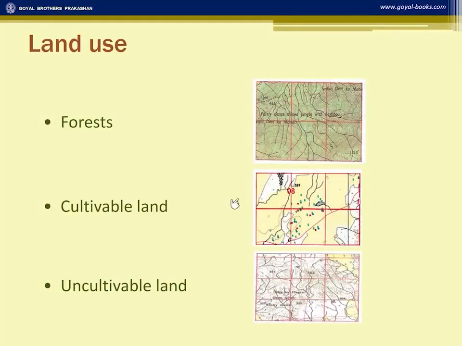Also, the forest, the cultivable land and the uncultivable land signify the occupation. Forest is for forestry, collection of fruits, cutting of wood, then cultivation, farming. Then here, there is open scrub with small bushes, it is for sheep and goat rearing.